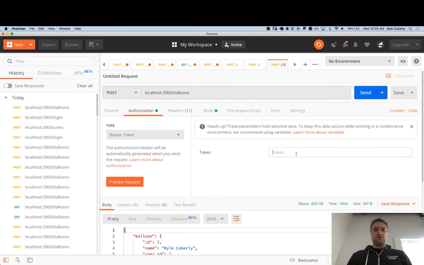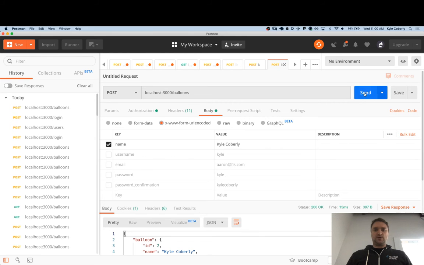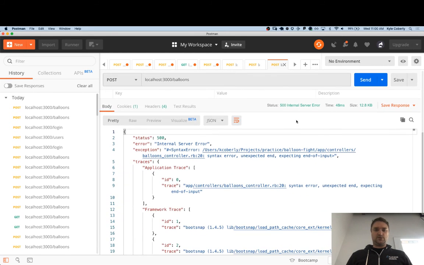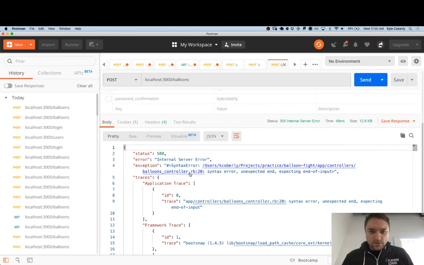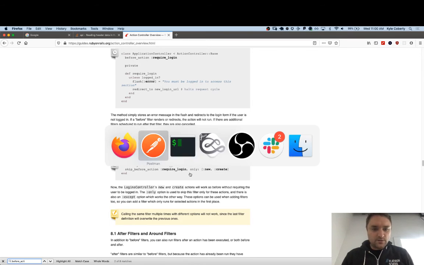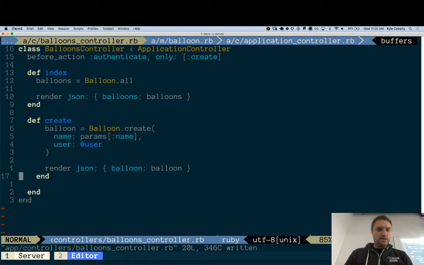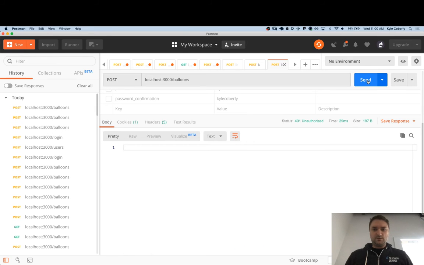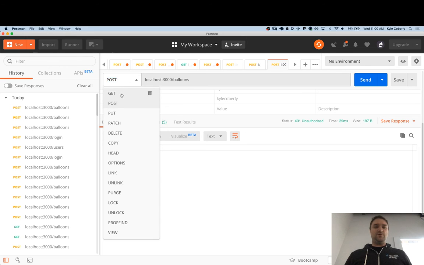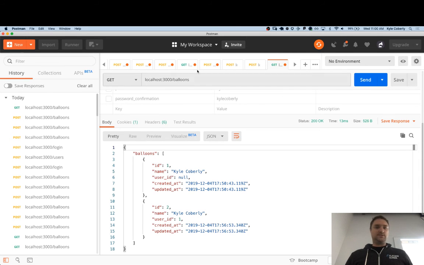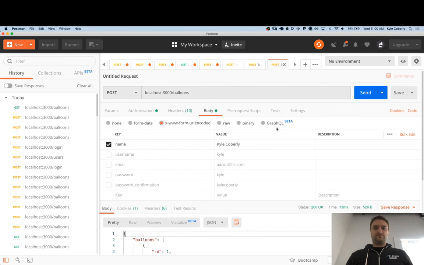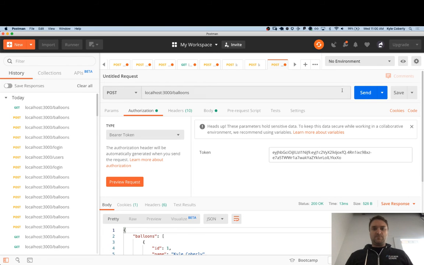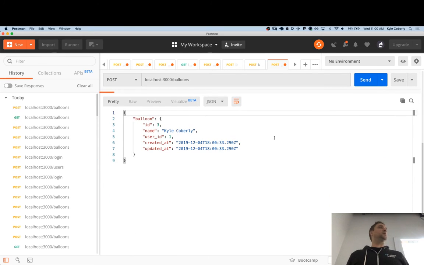So I take my token out. I try to make a balloon. Internal service error. What I didn't like. Balloons controller. Didn't take out an end. Yep, that is accurate. All right. Unauthorized. Sick. It's protected. Can I still see them? I can still see them just fine. All right. Now if I go back over here and add my token, holy shit, it let me do it.